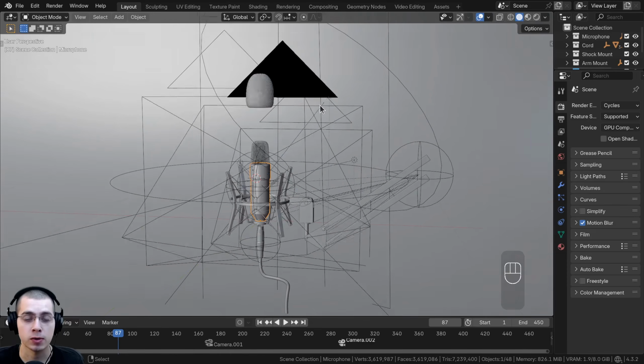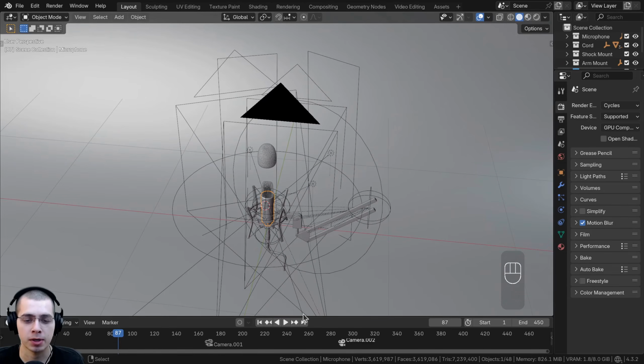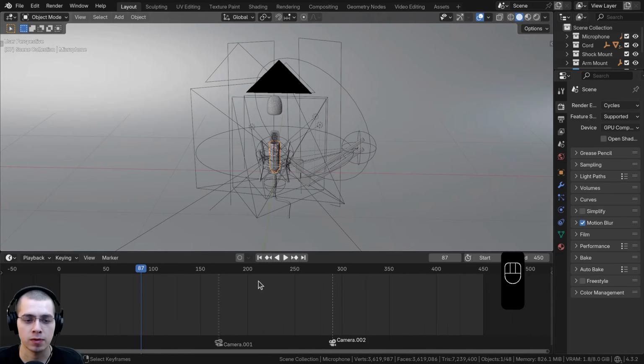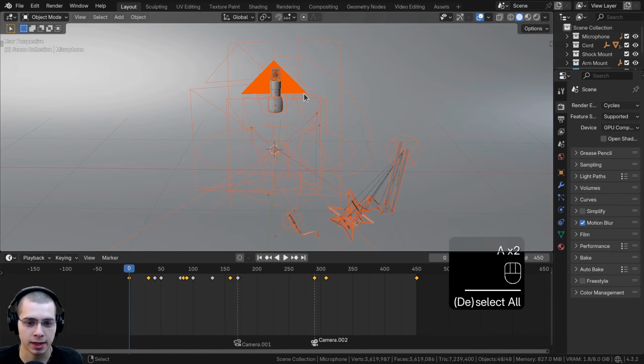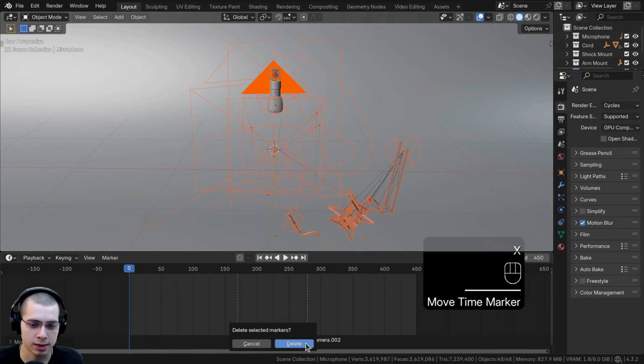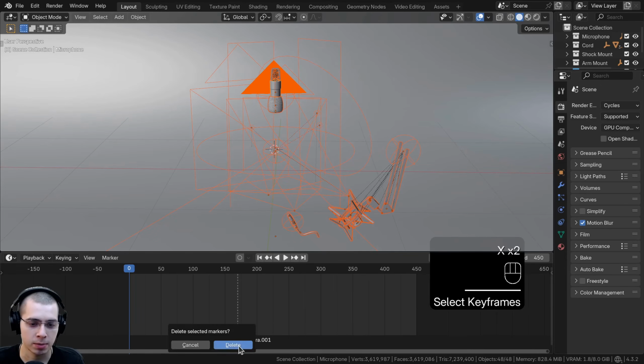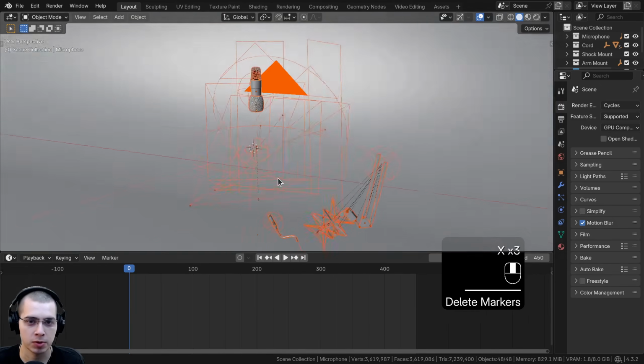So we can make the other animation of the microphone spinning. So I now just want to delete all the objects that I'm not going to be using, but I also want to delete all of the keyframes. So I'm going to move the timeline back to the start here, and I'm just going to select everything, and then select everything here in the timeline, and we're just going to delete the keyframes. And what you can also do is select these markers here and just delete the markers, because we're not going to be switching the camera, we're just going to be using one camera.